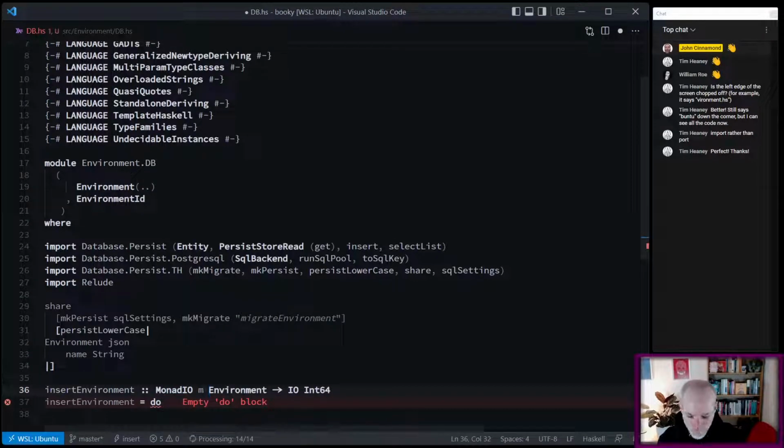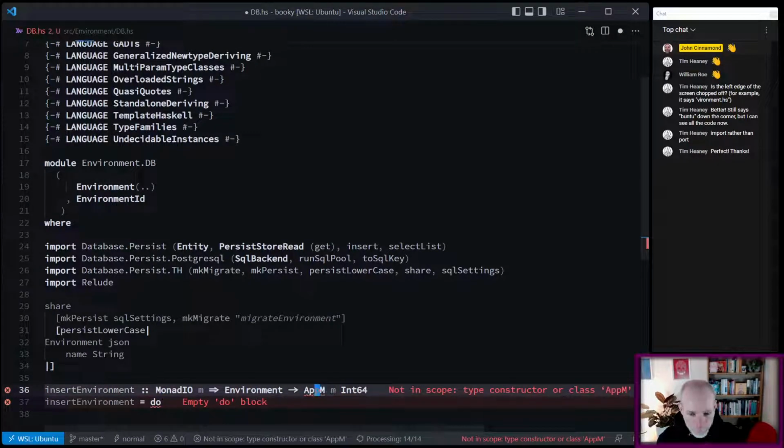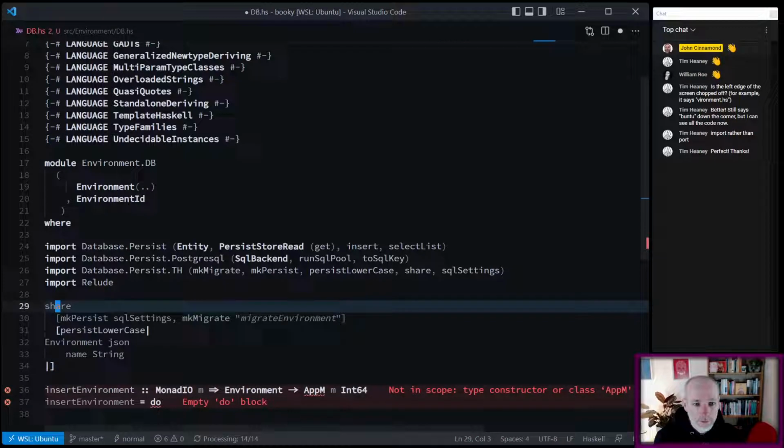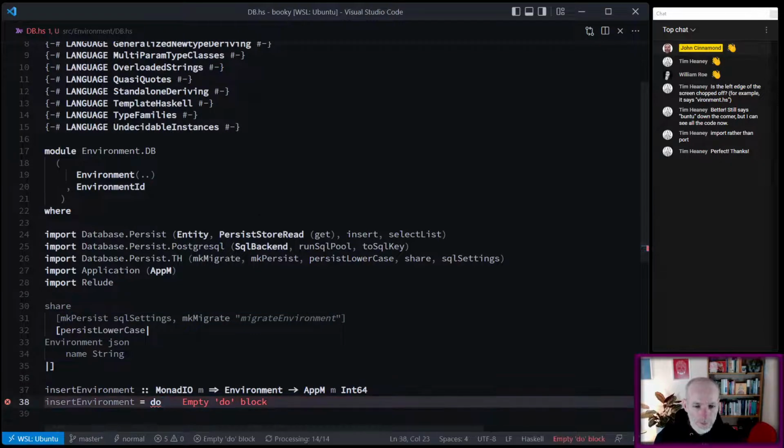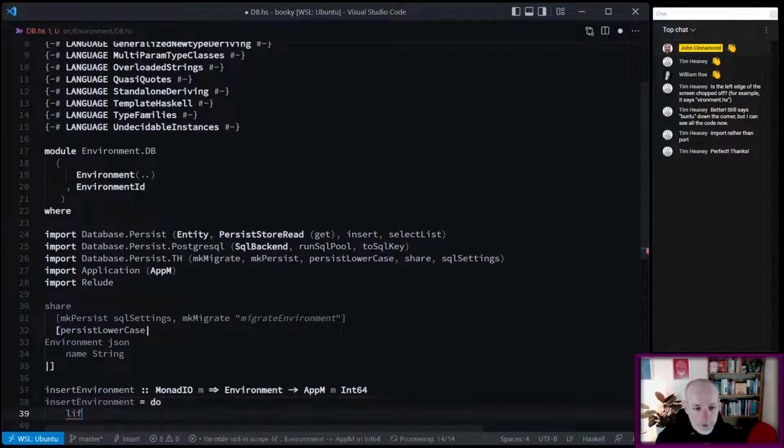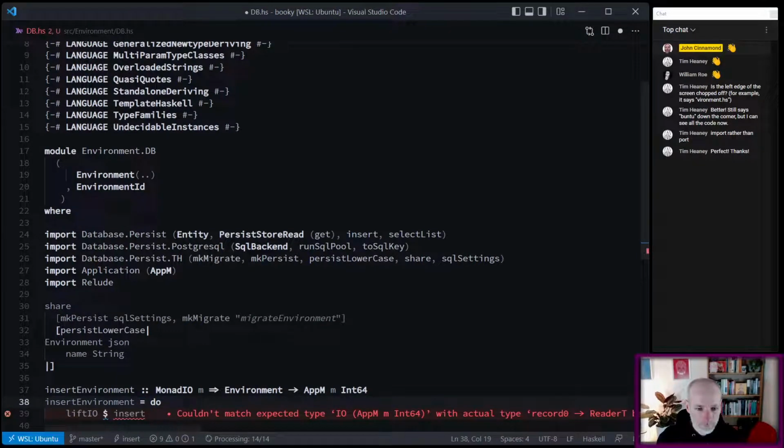So then I want to say MonadIO m => Environment -> AppM Int64. Is it going to import AppM for me? No. Remember, I think it's something like import Application (AppM). Okay. So it's an empty do block, and now I think we just say liftIO insert. It's just insert e actually, and then we return that.